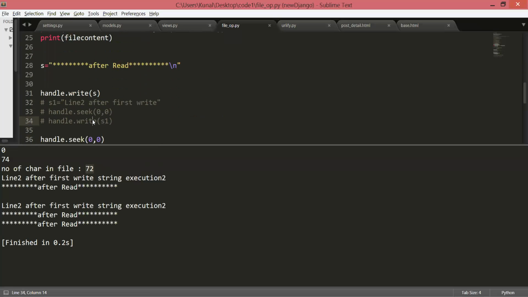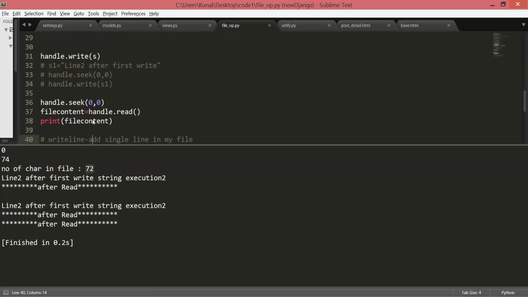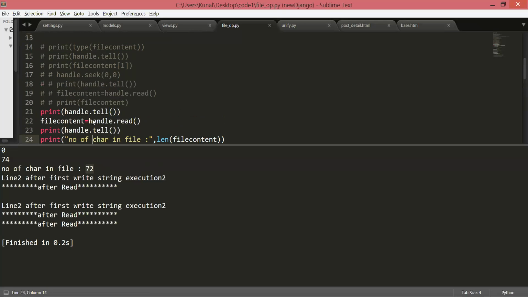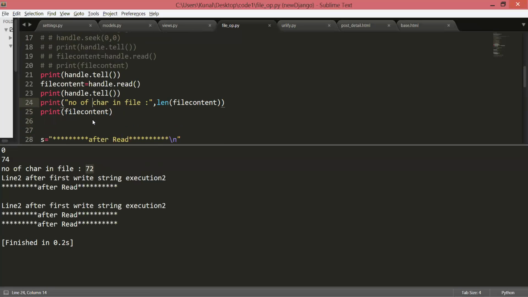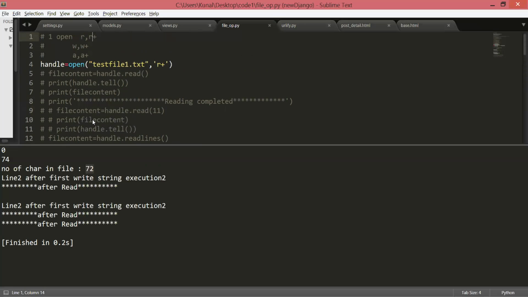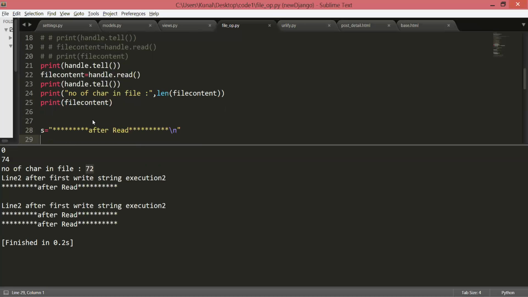And I'm writing it. So in my write plus mode, I can read first, write it, and then again I can read it. But in read plus mode, I can write and then read also. I can write it first and then read. But it won't override, like it won't delete everything which is written. So here I'm just opening in read plus mode.